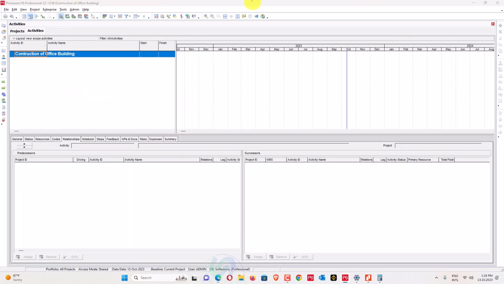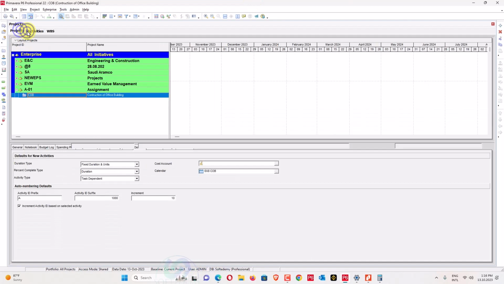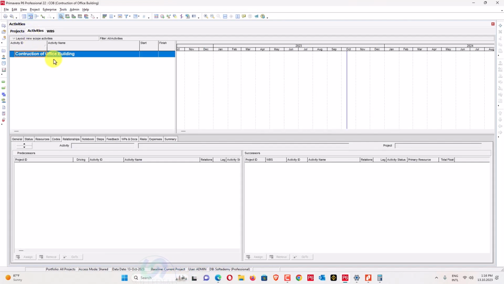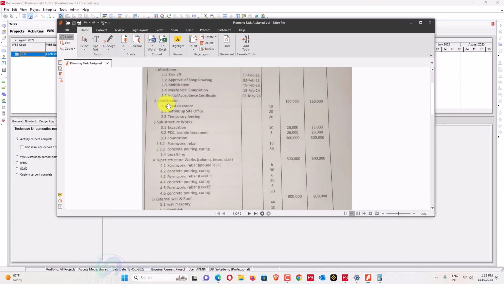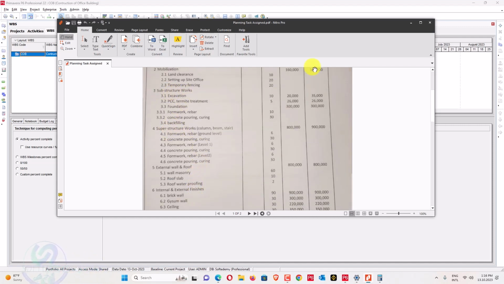When you open this project, the next step is to add a WBS. So this is the layout you can see here. This one, construction of office building, has been added. Now we'll add WBS. What are the WBS here? Milestone, mobilization. The third one is substructure works, then superstructure works. So these are all our WBS.